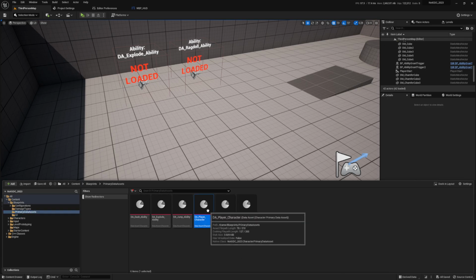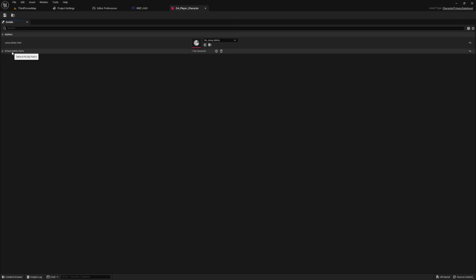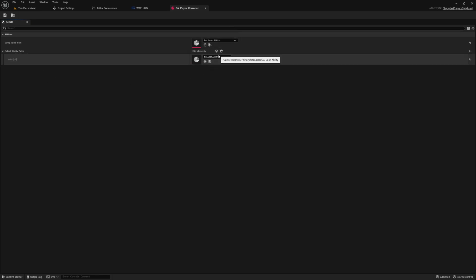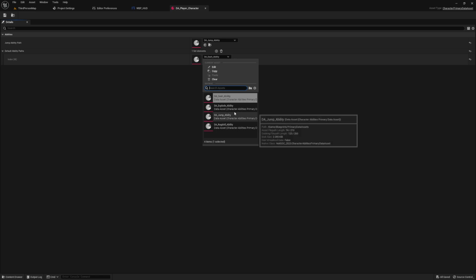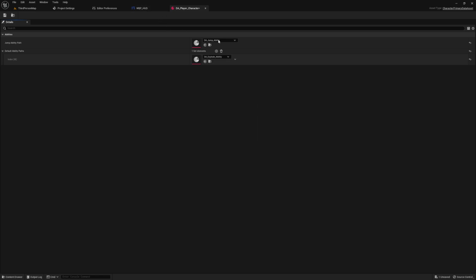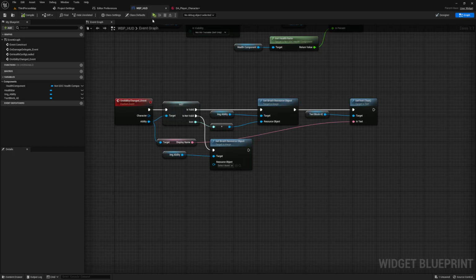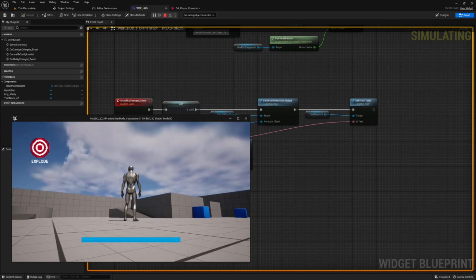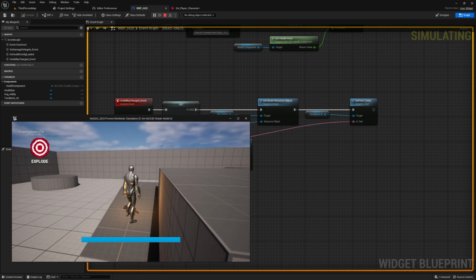So I have one data asset for my player, and this is the default startup abilities. So I have a dash ability automatically. I can also give myself an explode ability by default. And this is my jump. It's really just tied to my spacebar. So I can have the dash actually be that. And if I hit play, I hit E, I do an explode.